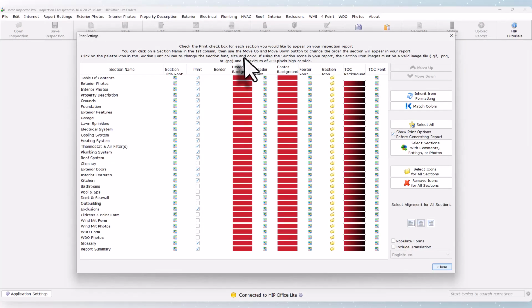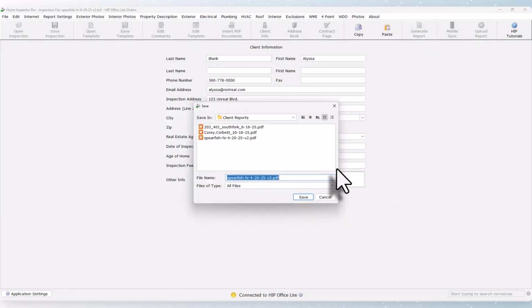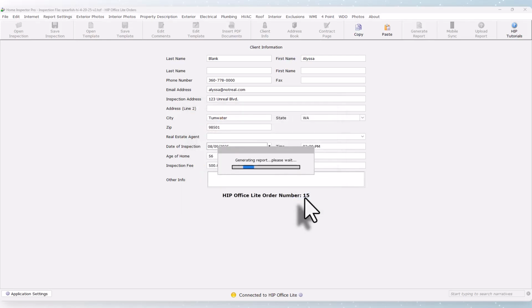After you click on Generate Report, the Print Settings window is going to open. And in the lower right-hand corner, you're going to have an option to include translation. I'll select my language, in my case, Spanish, and click on Close. This process is the same as you normally would use for generating your reports. So I'll go ahead and click on Save, and my report is going to generate.